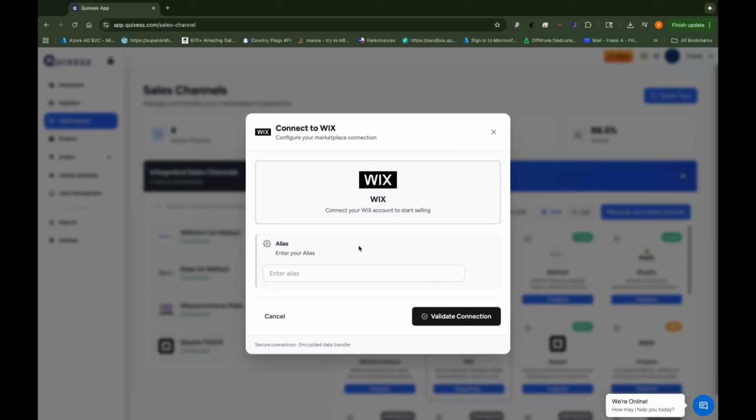You'll see a field for Alias. Alias is optional, but it's very useful if you plan to connect more than one Wix site. Type in a clear alias that helps you recognize this store later. For example, Wix Main Store, US Wix Site, or Brand Landing Store. When you're ready, click Validate Connection.